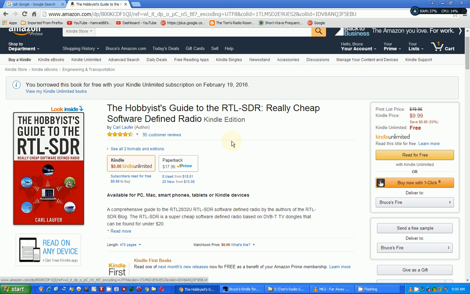So anyway, that's what I wanted to show you today. This is The Hobbyist Guide. Yeah, that's the name of it. If you're interested in it, please, I think you should get this. If you're interested in these software-defined radio dongles, you should get this book. This will really either get you started or give you more additional information about it.